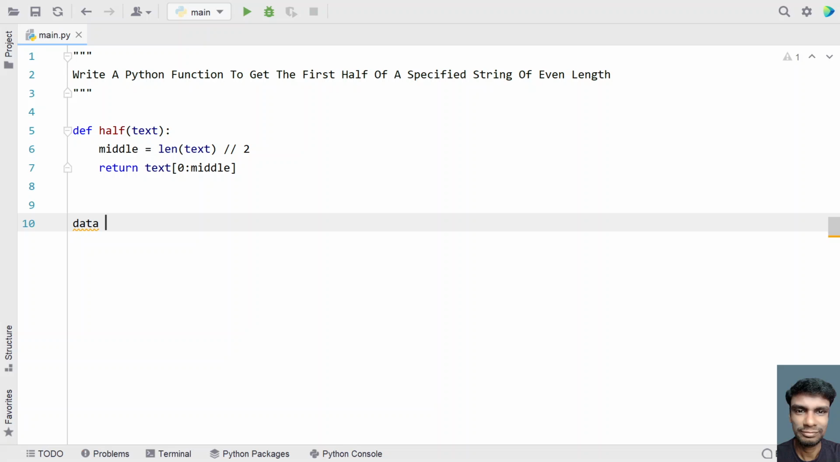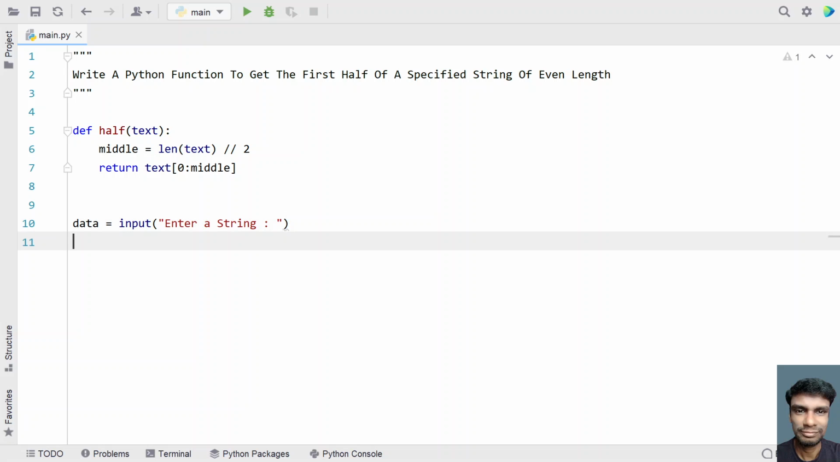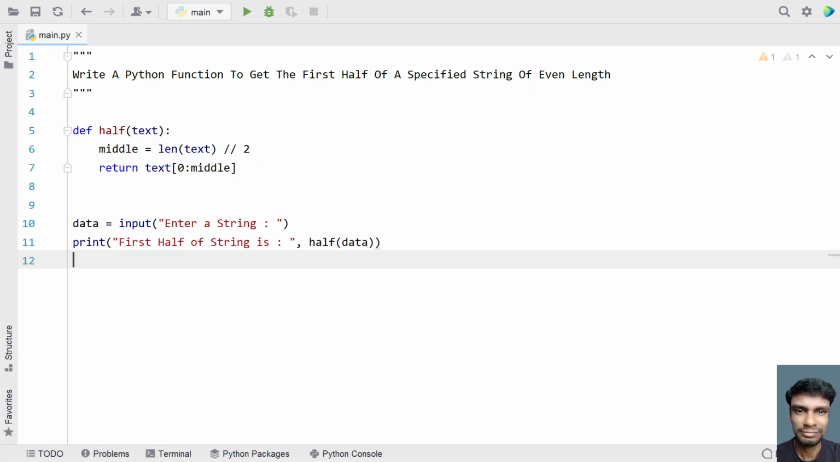So let's take a data variable and use the input function call to ask the user to enter a string. So let's say, enter a string. Once the user enters a string, it will be stored in the data variable. So now let's directly use a print function, with the message first half of string is, followed by a colon, and directly call the half function and pass the input string. So this is a complete Python program to print the first half of a string.